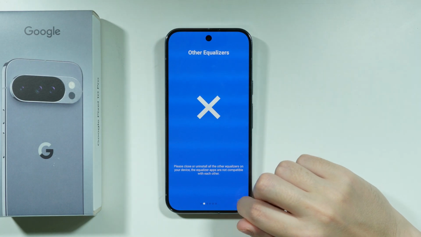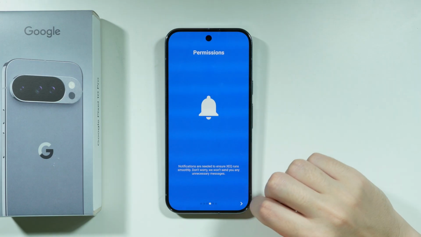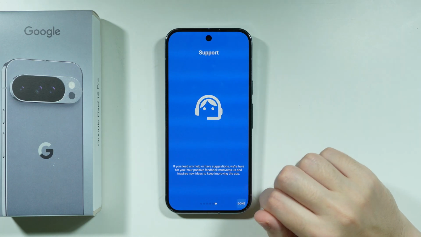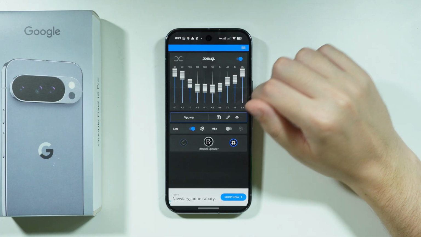So let's tap on this arrow over here. We have some permissions that we need to grant. There we go. Let's keep agreeing so that the app can properly work on our phone. And there we go. We have our equalizer.